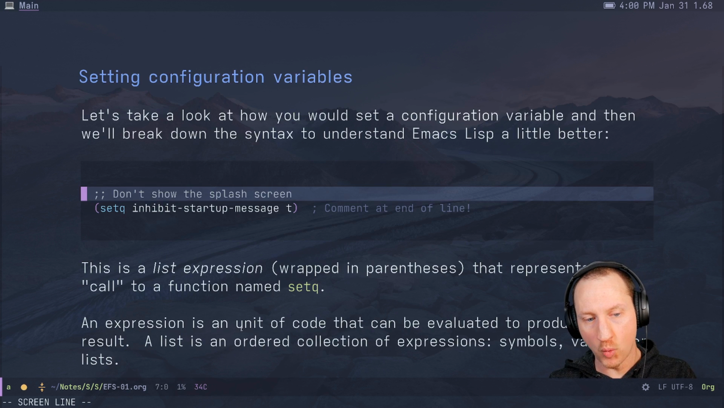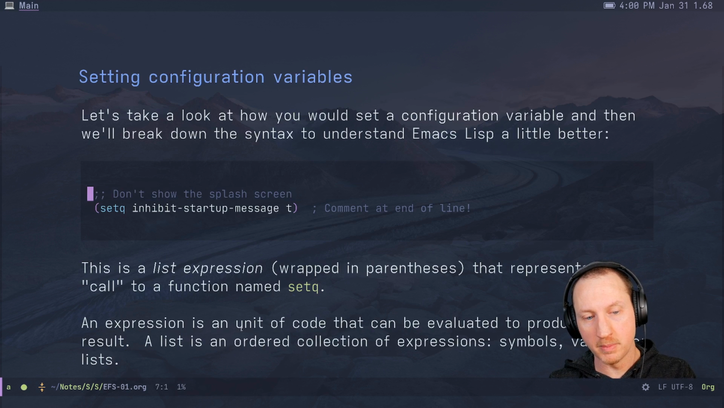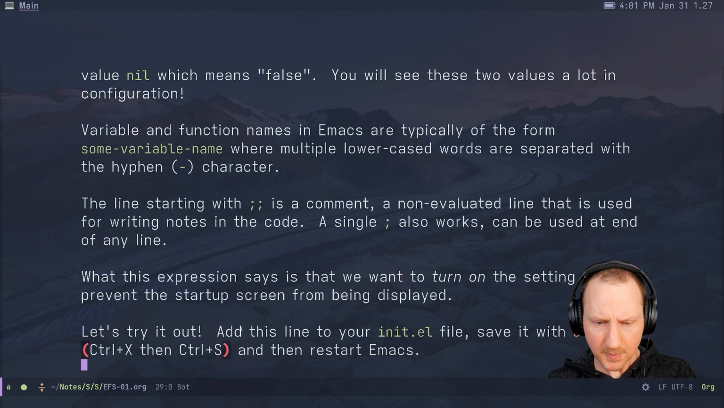So if you look here, I have one line here that has 2 semicolons with some string here that doesn't get evaluated. And then this line also has a comment at the very end that also doesn't get evaluated. So they basically just get ignored. So let's try this out. Let's put this line in our init.el file and then save it with Control-X, Control-S, which saves the current file. And then we can restart Emacs to see what happens.